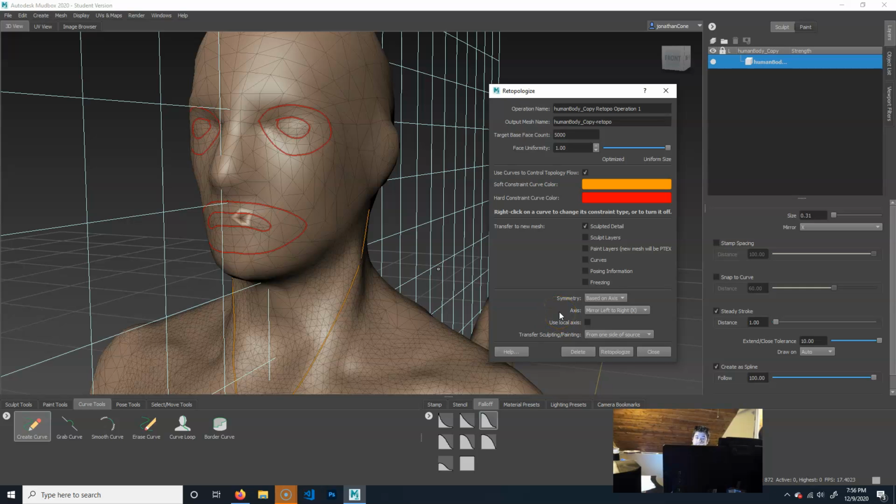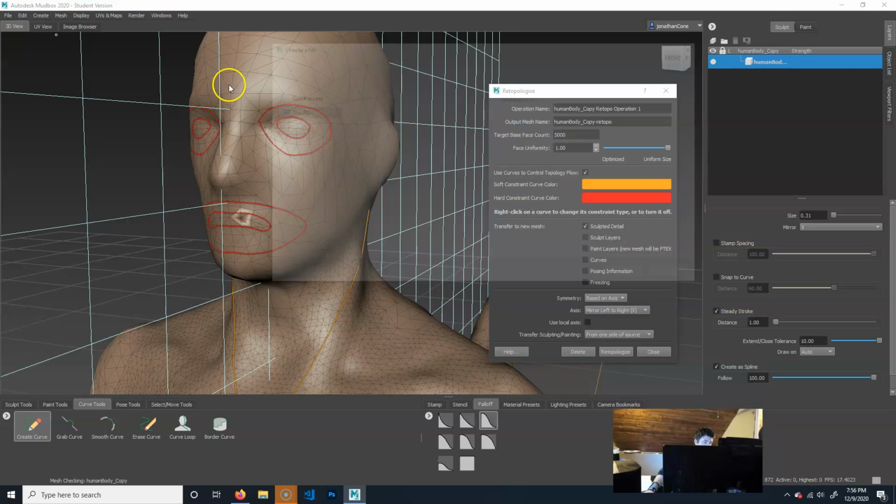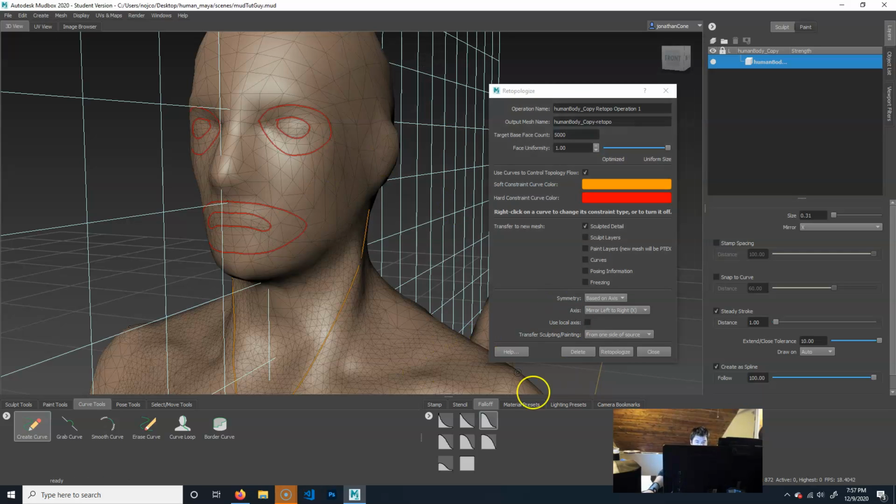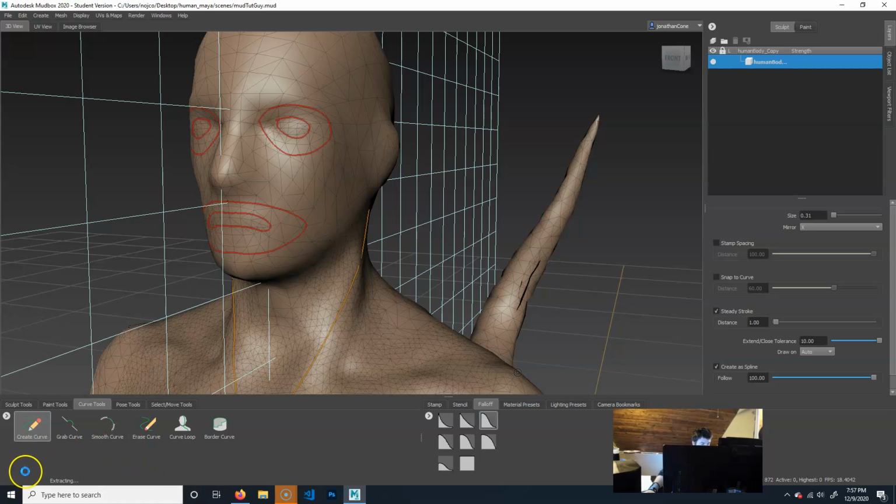Now, this is one of those things where it could potentially crash. So what you should do is save this first. Let's see. Can I save this real quick? Save scene as. I'm just going to save it right to my desktop. So we'll just say mud toot guy. All right, so you should save it. Once you save it, you're going to go ahead and hit retopologize. Now, it might take a while.